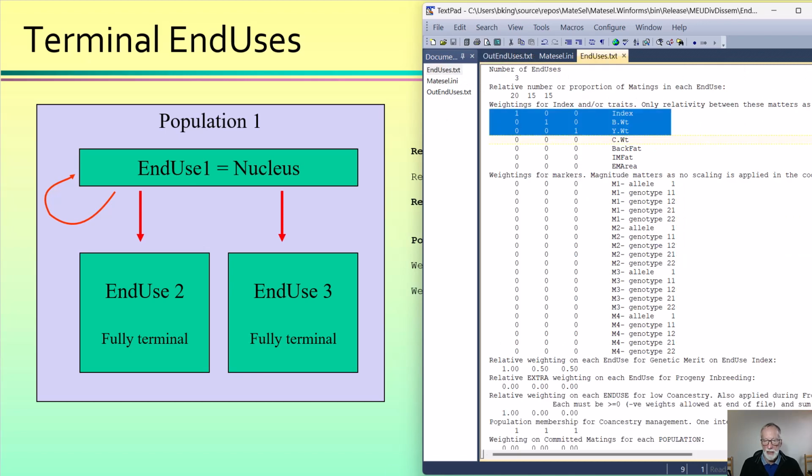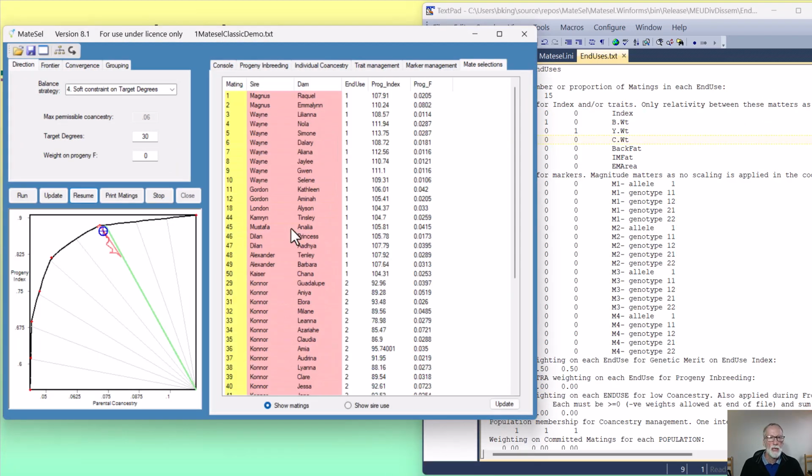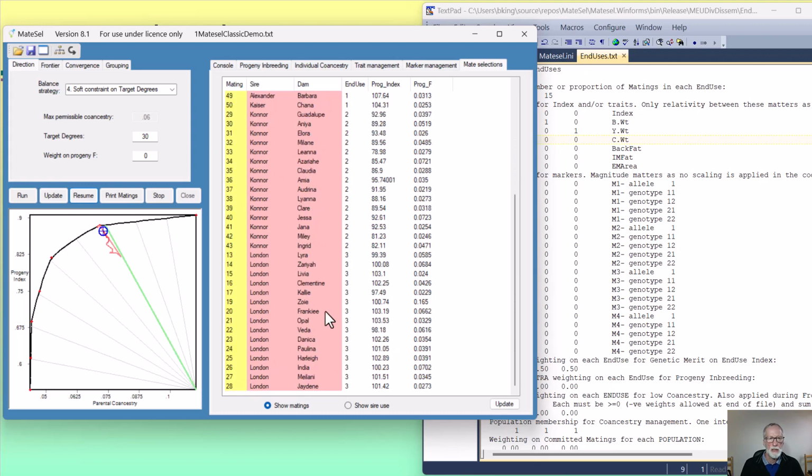And we can see that in the application. If we look at the matings that are actually made, we've gone here for 30 degrees, which means we've got some emphasis on coancestry in the first end use, and you can see some diversity in use of sires there, but there's no diversity management in end use 2 and end use 3 as you see down here.